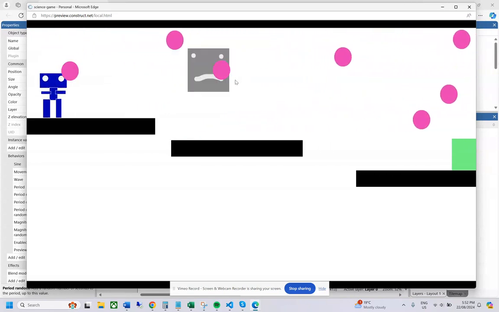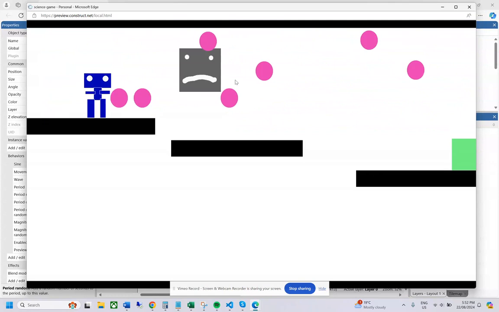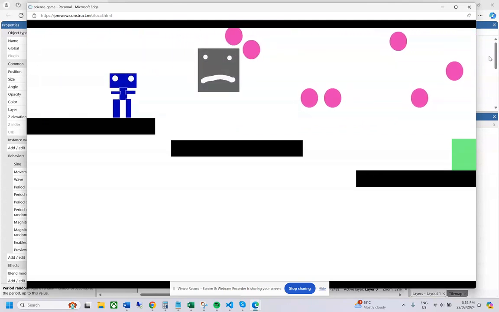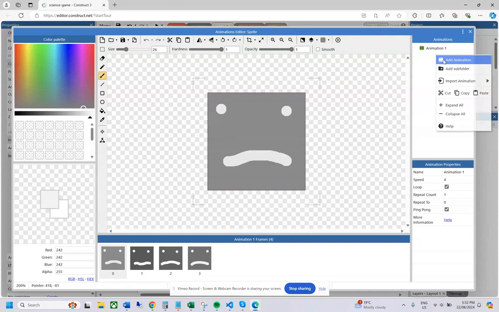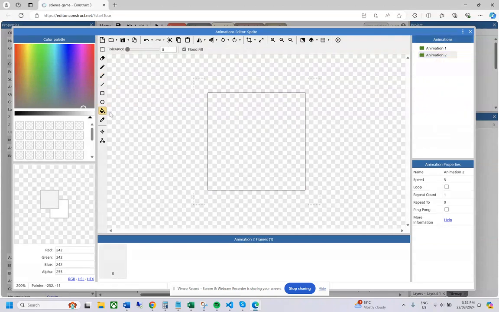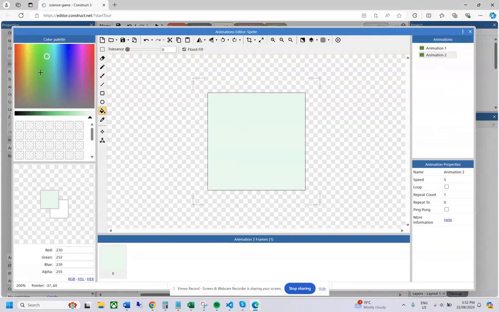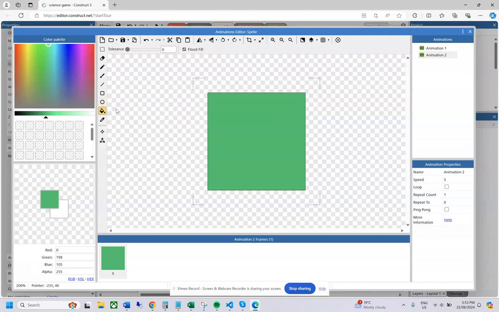So now we are going to have to shoot it and make it happy. So let's now add another animation here, add animation, and we'll make it go green. Now if you can't see any colors, double check your alpha. Your alpha should be 255. Alright. There we go. Animation 2.